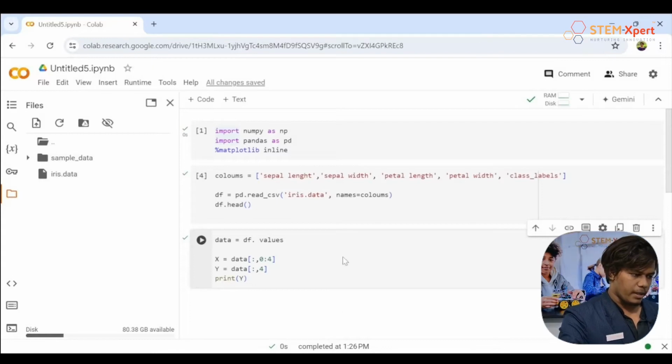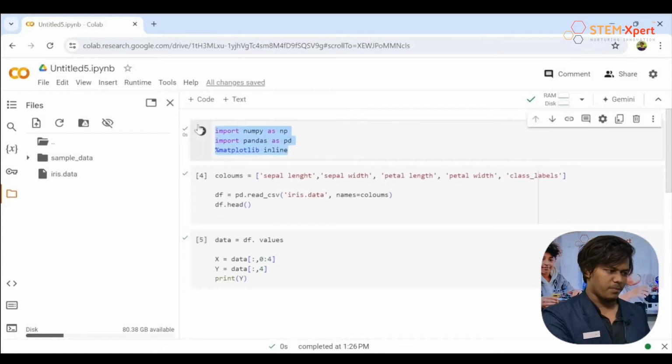Now let's talk about the code a little bit. So what about this one? Can you explain what it says? Okay, let me maximize a little bit.